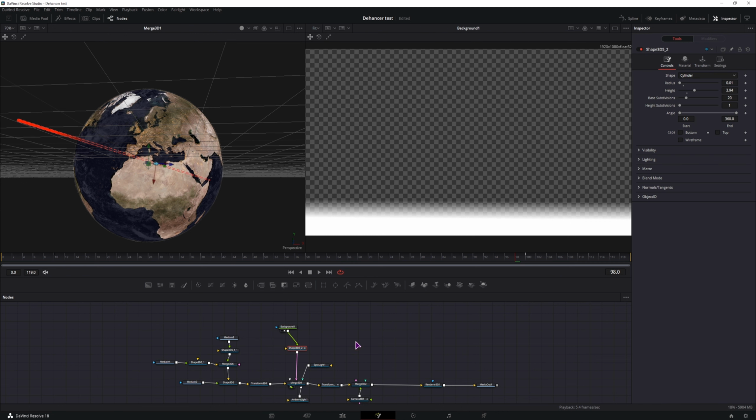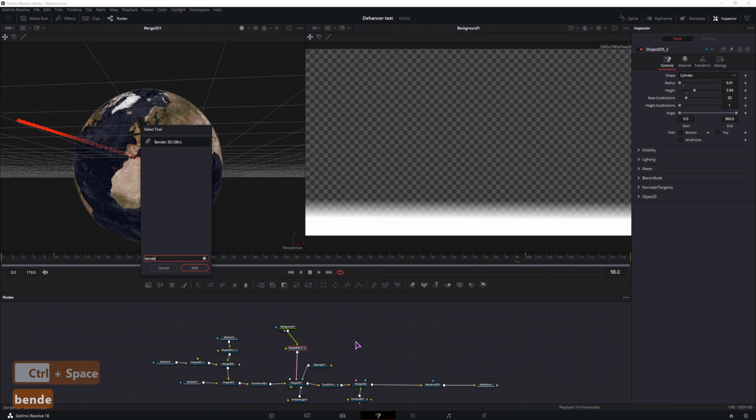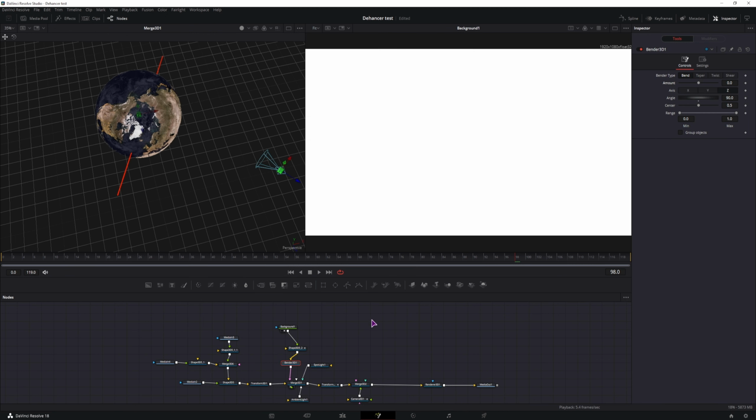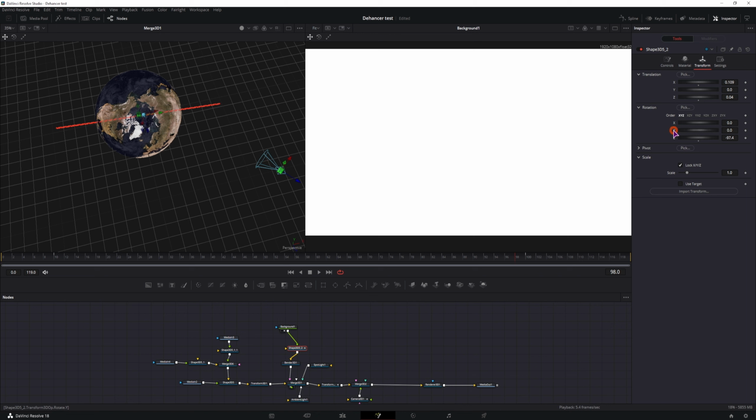And to do that, we'll use a bender node. And when you do use the bender, I suggest that you don't touch the rotation, otherwise the bending will not work as you want it to. So I'll set rotation to 0.